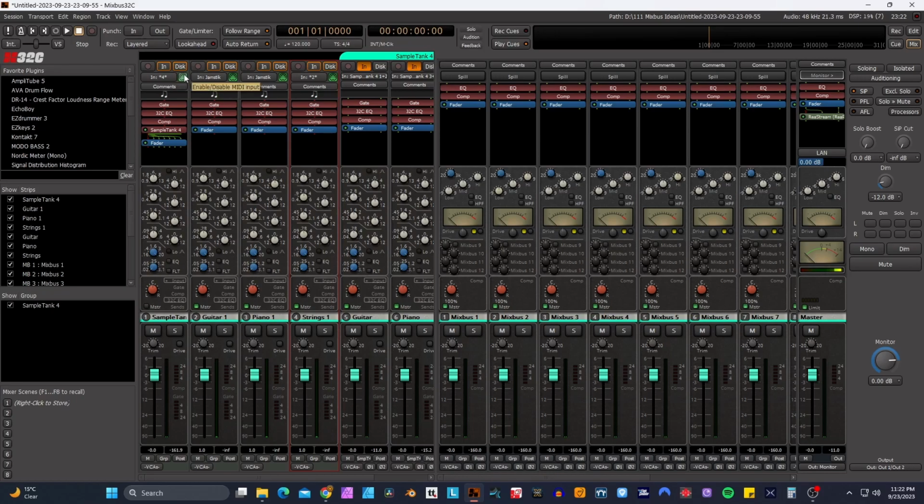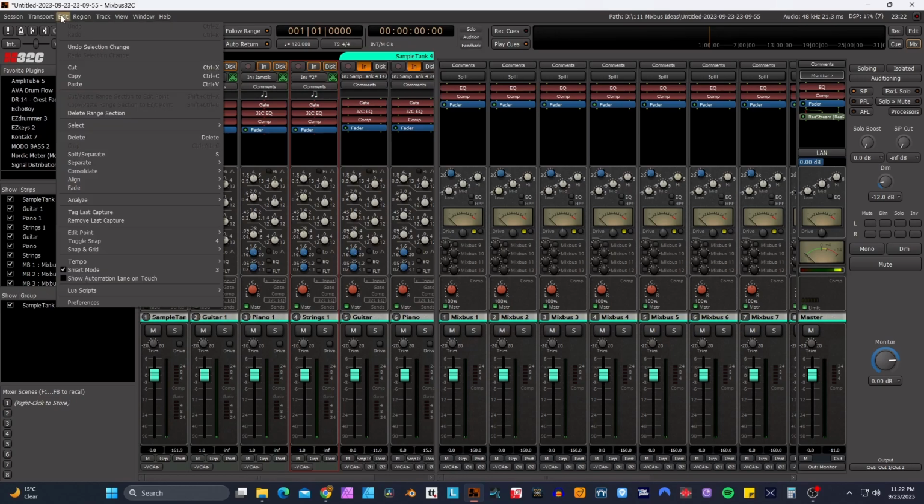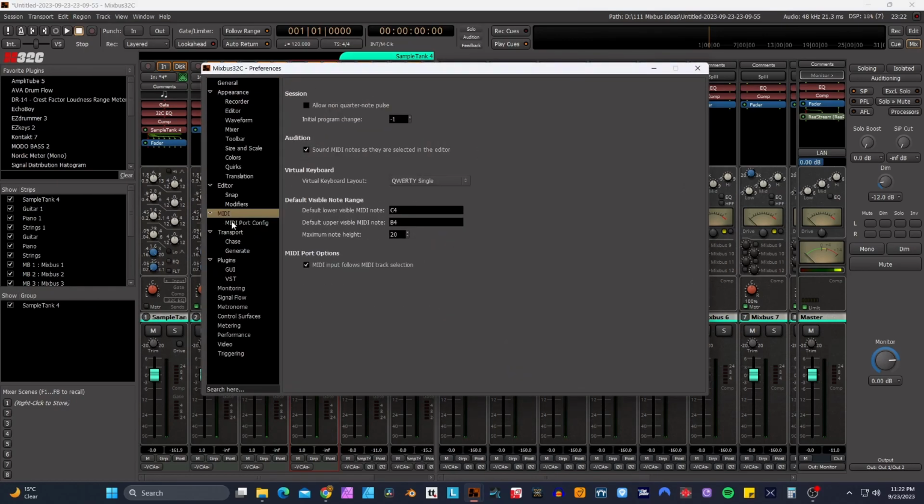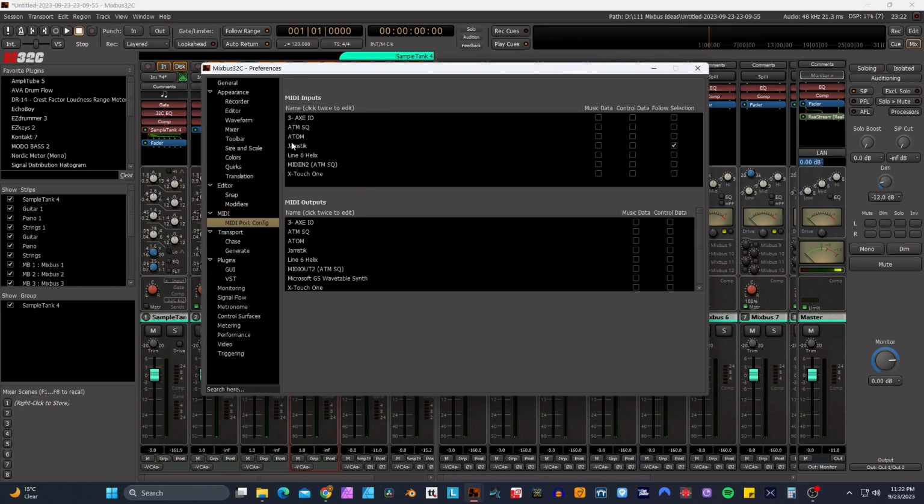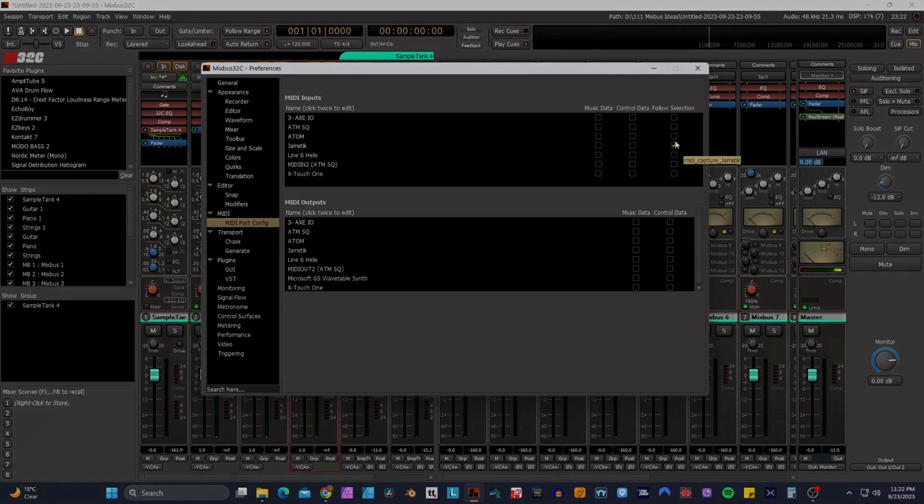And if all is green, all channels will play at the same time, but you can change this in the settings. Go to Edit and Preferences. In the MIDI port config, make sure you have a checkmark under Follow Selection for your MIDI instrument. This will select input for the MIDI channel you have selected, and only that instrument will play.